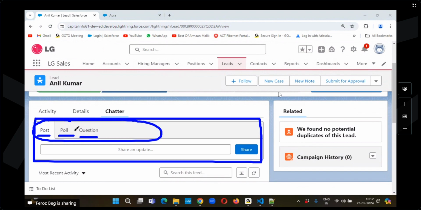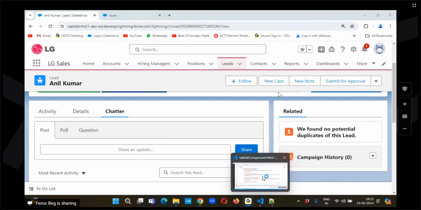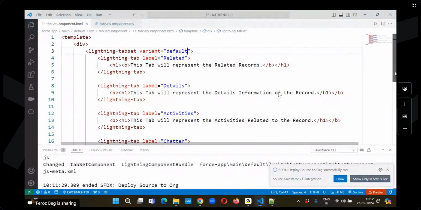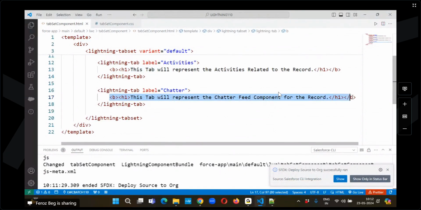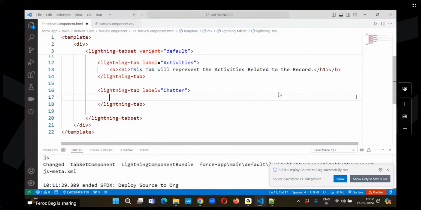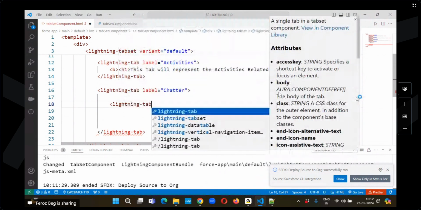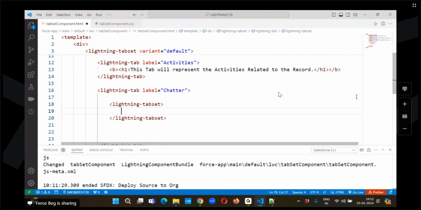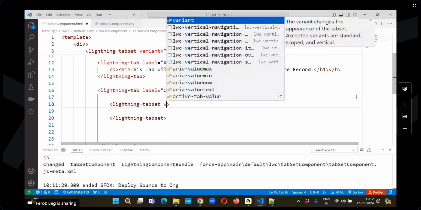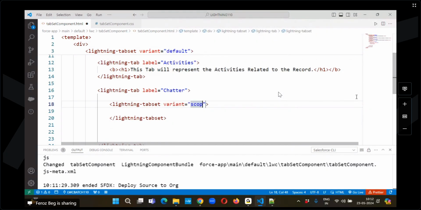How to prepare this scoped tab? Let me show you. Under this chatter tab, I want to provide one more tab set which will provide three tabs inside it. Under this chatter, I don't want to show this content. I want to show some more tabs here. I'm preparing the tab set, lightning tab set. Here I'm giving this variant. Variant equals scoped. Okay, variant equals scoped.